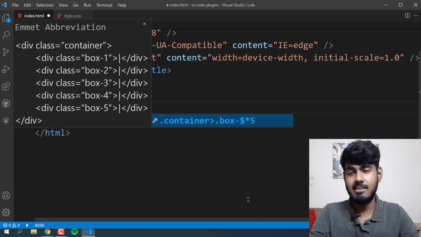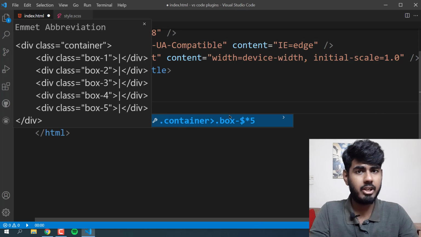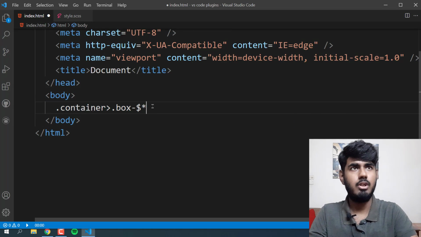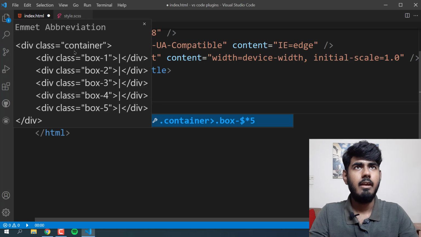Now look, Intellisense is working, okay. So if I click over here, there we go, look at that, Intellisense is showing me what is getting generated over here when I hit tab like this. Look at this over here and look at this.